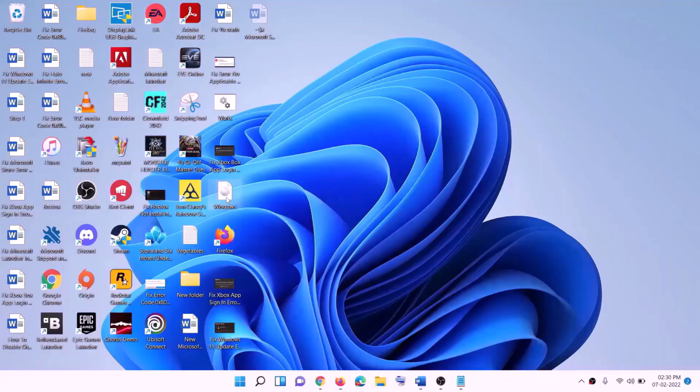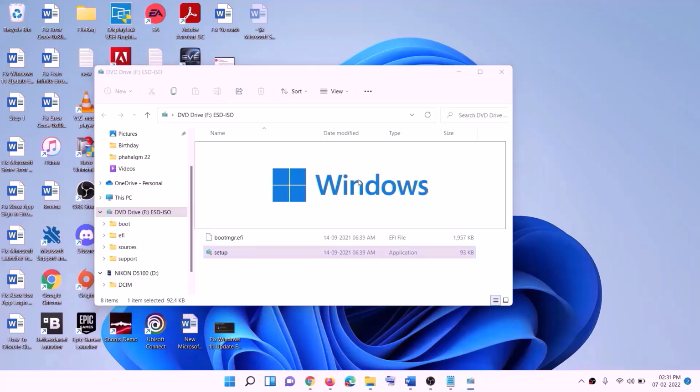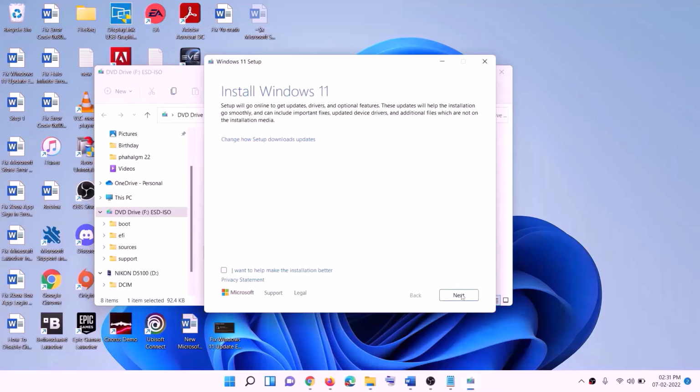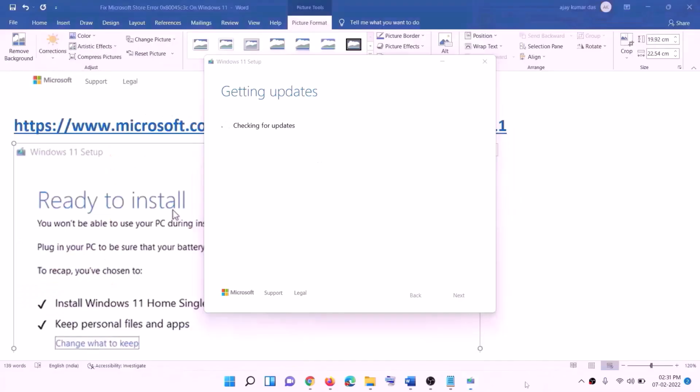Make a double click on the Windows ISO file, then run the setup file. Make a double click on the setup file, click on Yes to allow. This will load Windows 11 now. And here you can see Install Windows 11, click on Next. It will check for updates, then click on Accept. Again, it will check for updates.